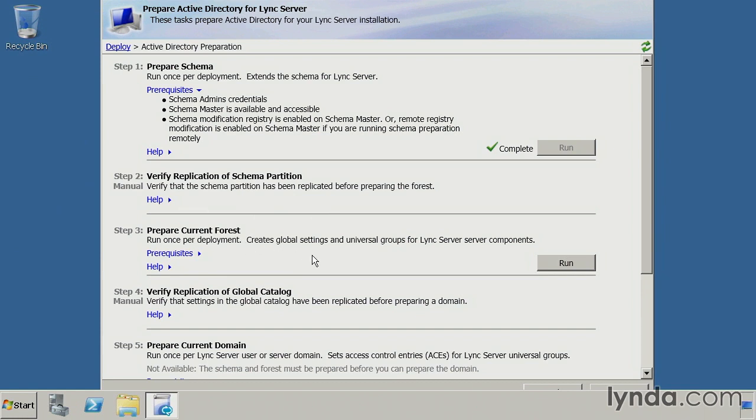forest. So you're always going to have that one forest. You need to create these settings and universal groups for Lync. The universal groups are going to be used to secure the product and also for role-based access control to give administrators the ability to manage different components of the Lync server infrastructure.